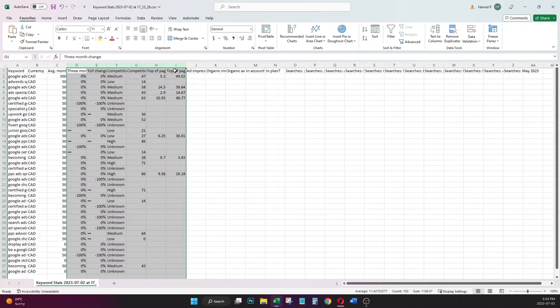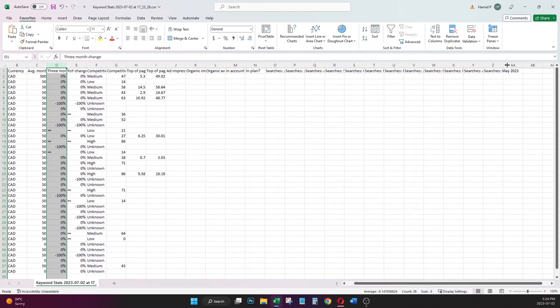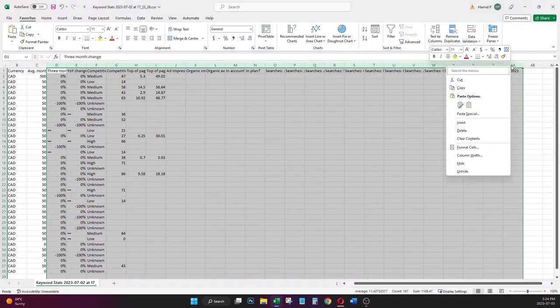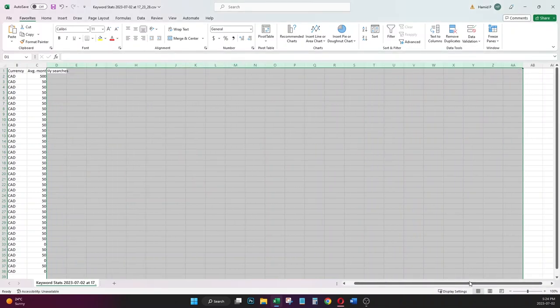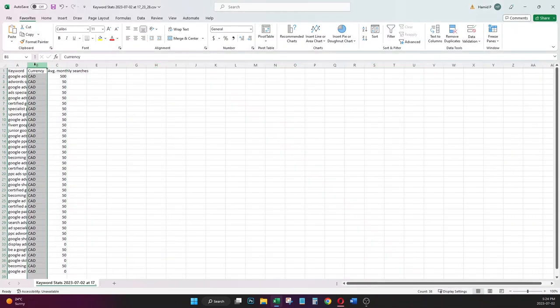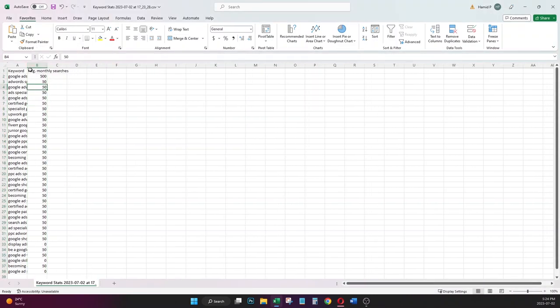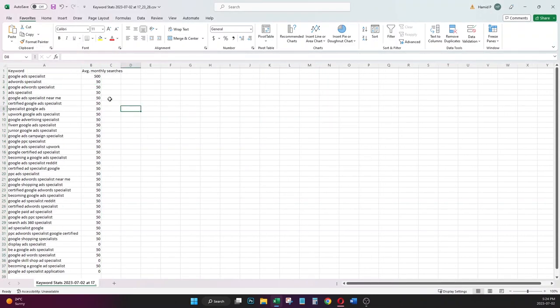If you have many keywords that you want to target, it's good to pay attention to the average monthly searches and all this data. But honestly, for my campaign, I don't think they are necessary because I'm not going to use too many keywords. So I remove all the extra columns that I don't need, like currency. Now I'm going to select which keywords I want to use.